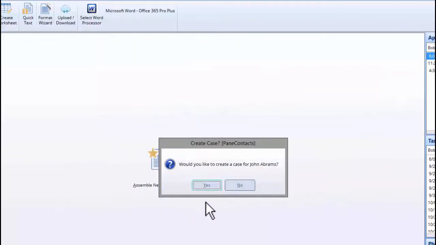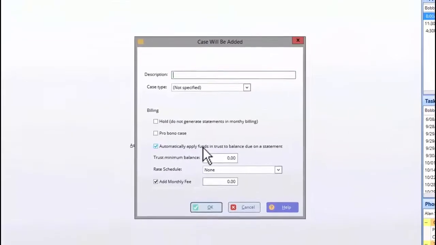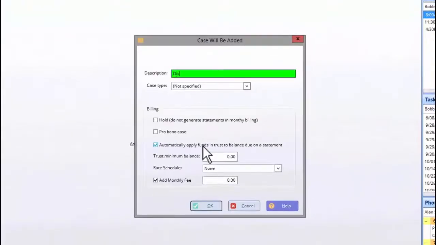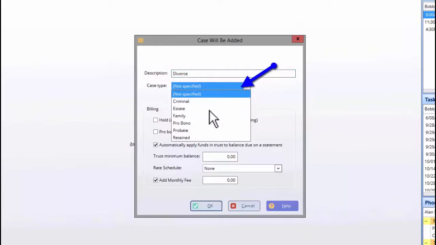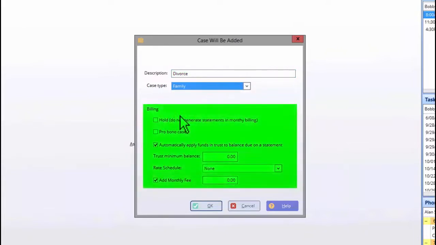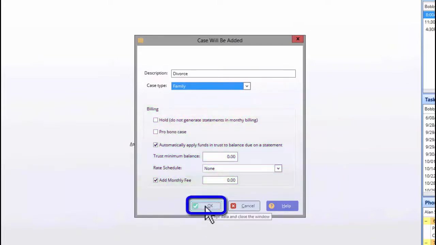A pop-up will follow which asks if you would like to create a case for the newly added client. Click Yes, and the Case Will Be Added window opens. Enter a case description. If you have set up case types, you can select the case type from the drop-down menu, and then enter billing information for this case. However, as with adding a new client, you can also review and edit the case details at a later time.